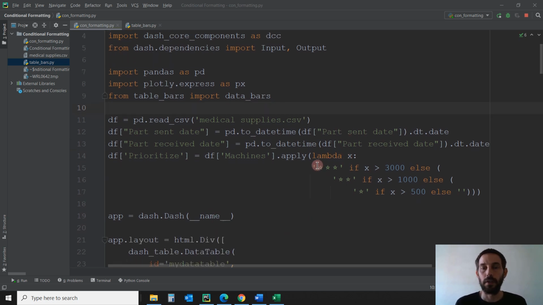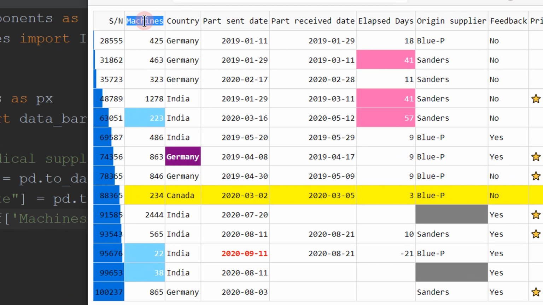this one, the stars. What I'm doing here is creating a new column, a df.prioritize column, and I'm saying apply a lambda function on the machines column, and if the numerical value inside the machines column is over 3,000, then add 3 stars, right? If it's over 1,000, then add 2 stars to the prioritize column. So you can see here, if the value inside the machines is over 3,000, which is probably this one.